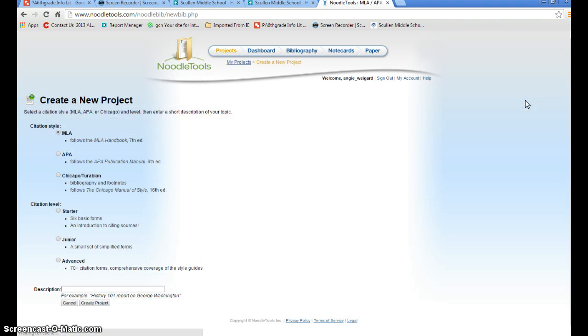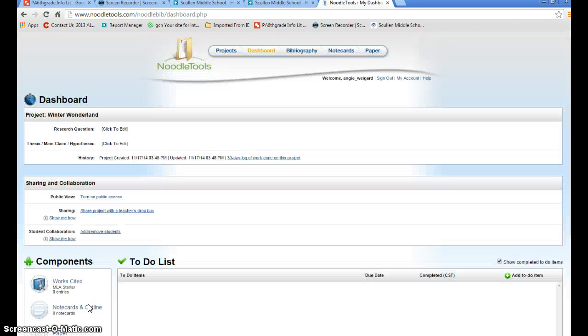So create a new project, and let's say your teacher wants you to use MLA format, and we'll use the starter. And let's make a project called Winter Wonderland. And we're going to study the winter weather. So we'll click Create Project. And we can go ahead and type in a research question or a thesis. We can share this project with a teacher so they can see how we're progressing and even comment on our work. We could share with a student if we're working in partners. They can see my note cards and you could see their note cards.